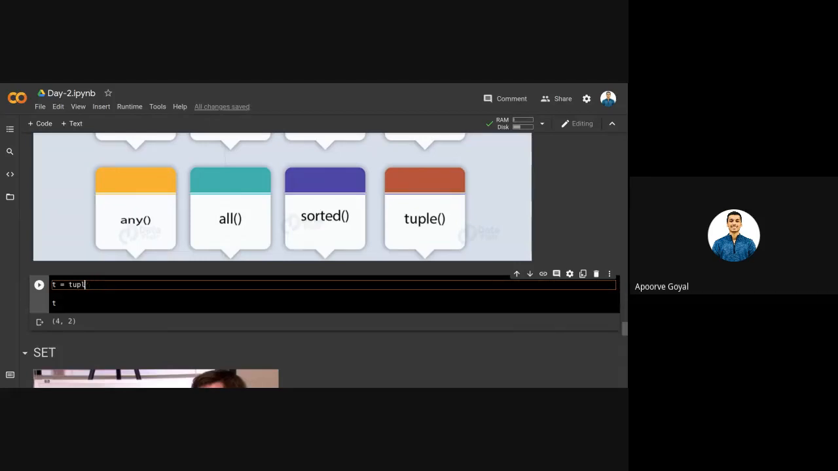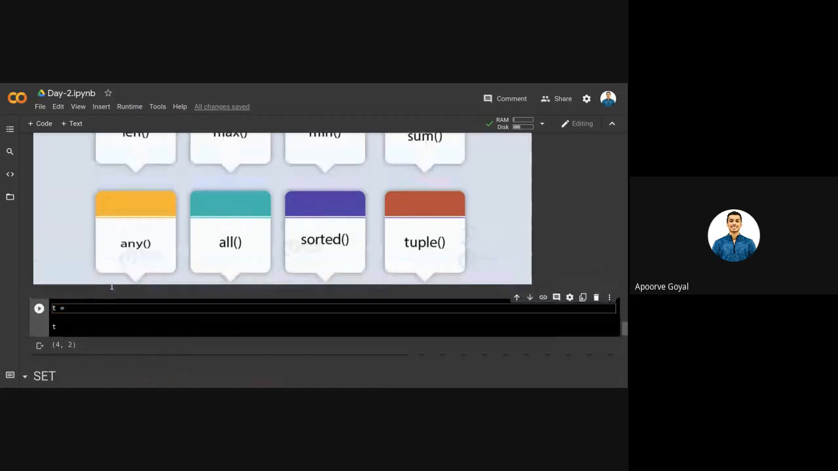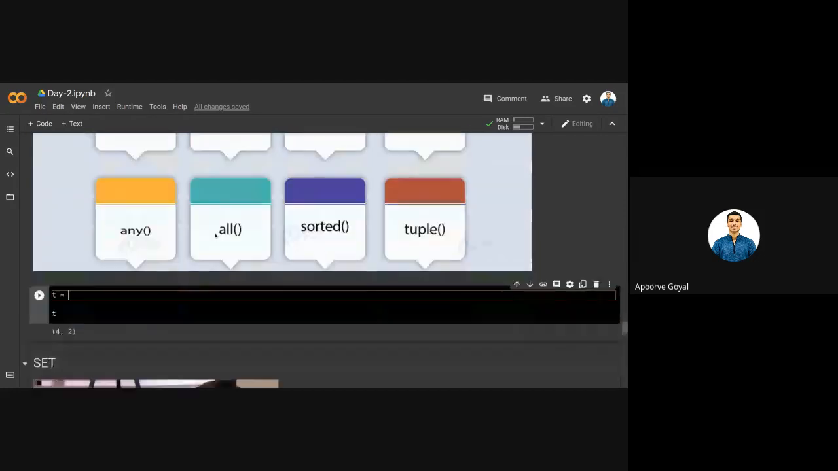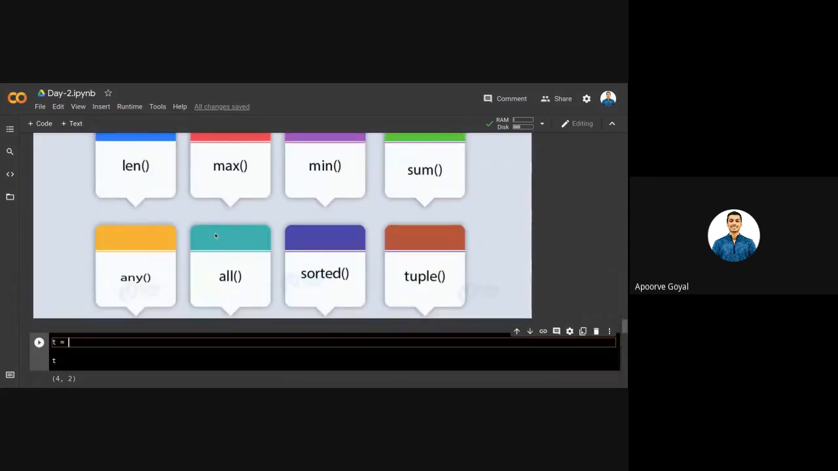You can also define that using tuple. So there are multiple ways you can define a tuple, and you can also use the len function to find the length of a tuple, max to find the maximum value, min to find the minimum value, sum to find the sum, and so on. You can do a lot of things here. I will be adding some links to these resources in the collab itself later on, where you can read more about all these data structures in Python.